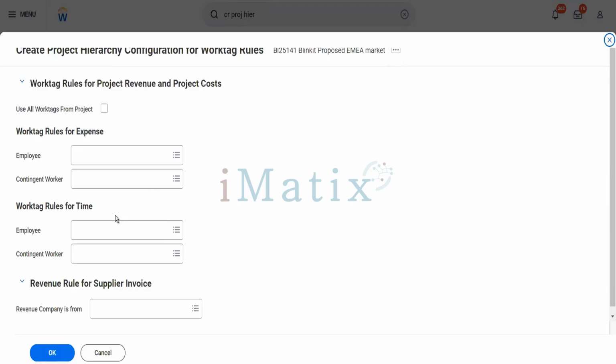A revenue rule for supplier invoices. Because we are working for someone. A project is created for a customer, or we use some supplier stuff, like we had to borrow some equipment from a supplier to complete this project, or we have to hire some people. The revenue comes from which area for supplier invoices, a little bit on the higher level side.